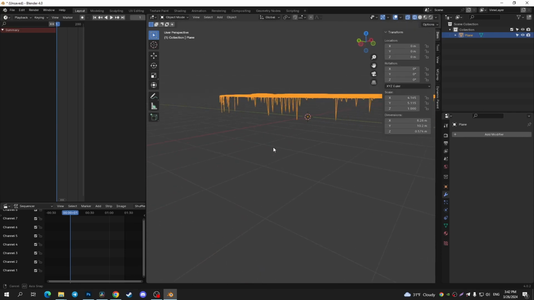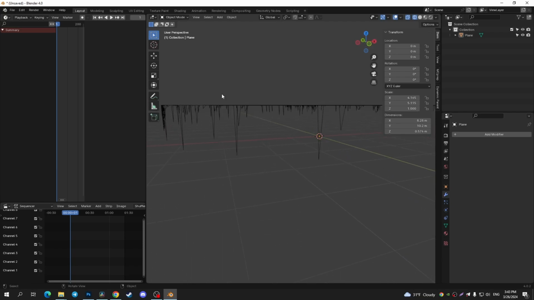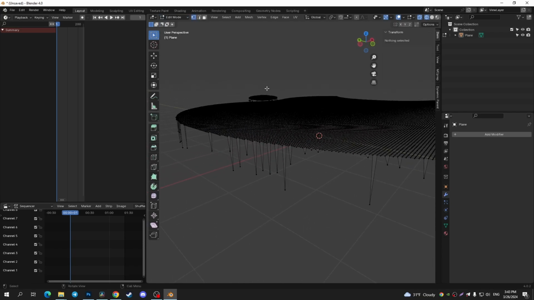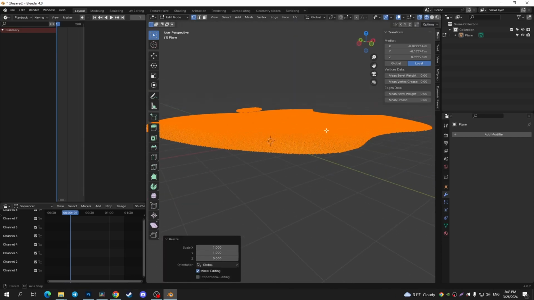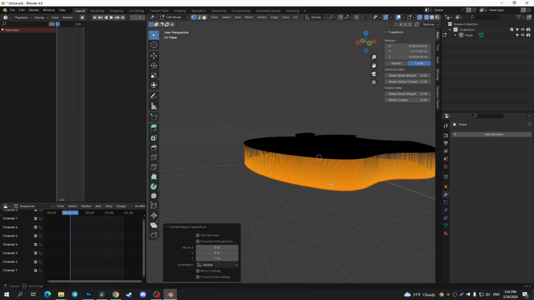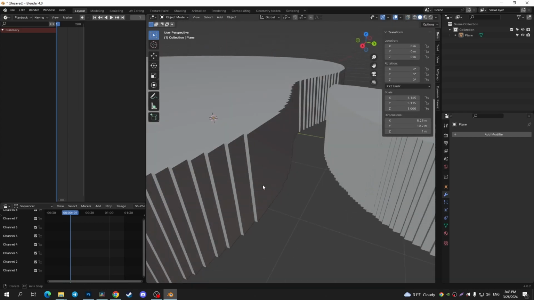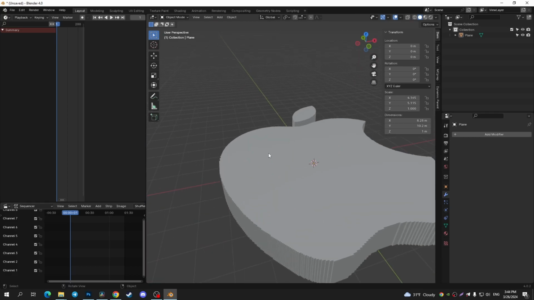So as you can see, I have Apple model, but with a little bit problem. So let's fix it. Return to edit mode, tap A, S, Z, and 0. That's pretty good. So now you can choose extrude, tap E, Z, and extrude this model. But as you can see, it's not shaded. So let's fix it.